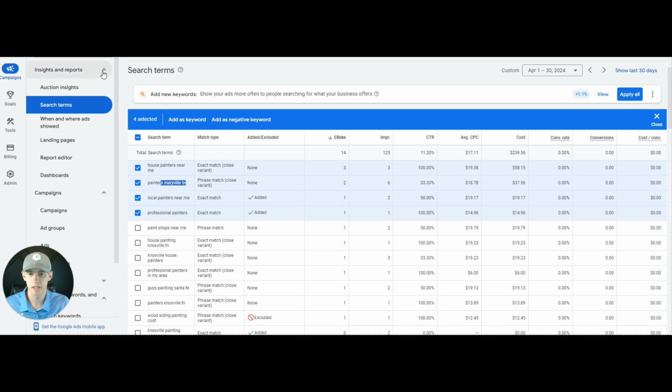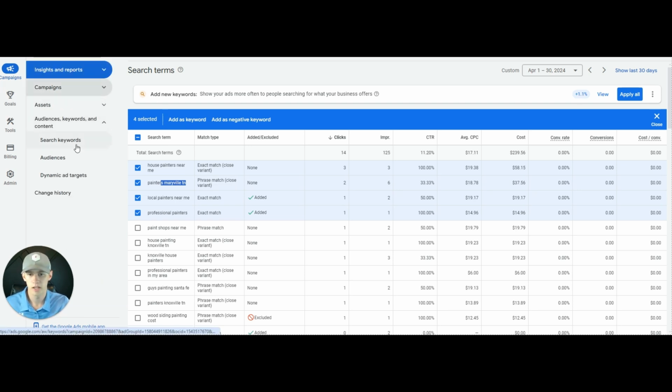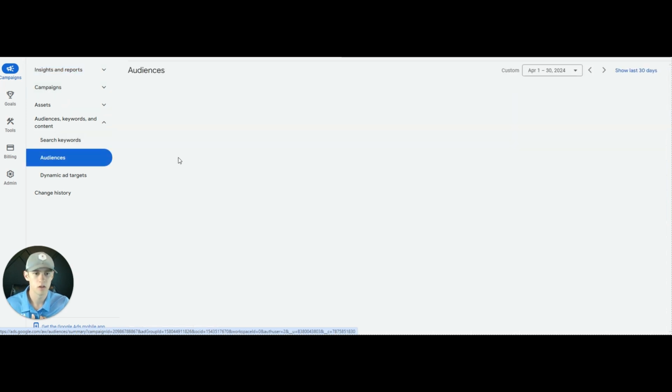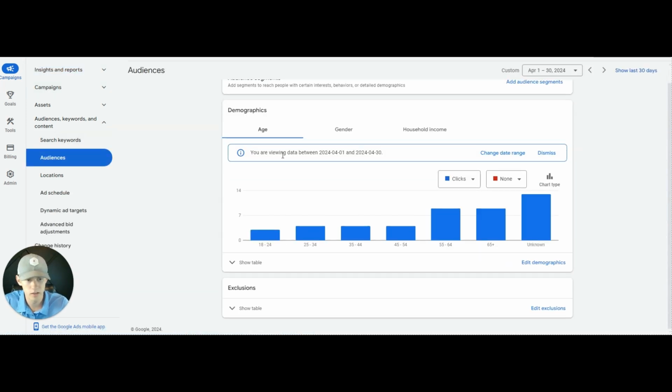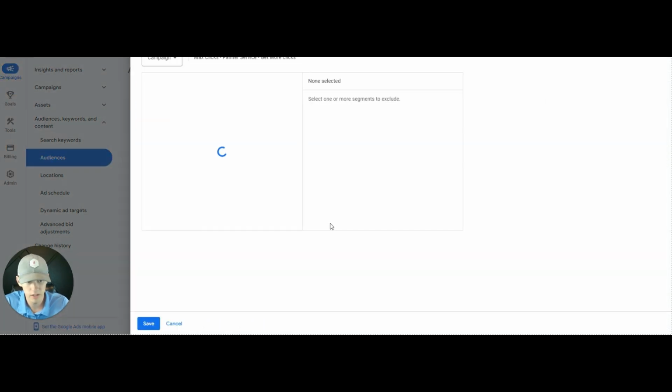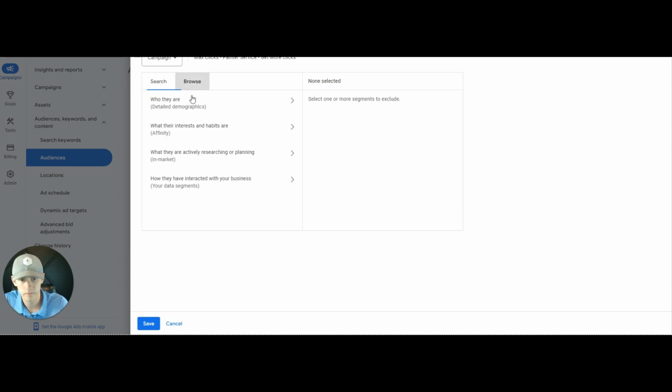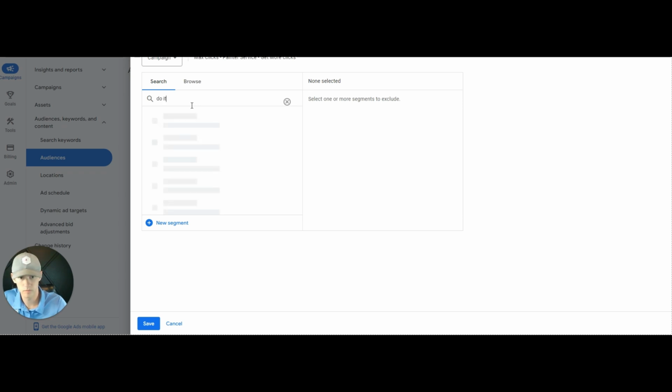One more thing I'd like to add is a bonus tip. If we look at the audiences and we go back to the campaign, what you guys can do to also prevent DIYers is, if you edit exclusion, you can look for do it. Oh, they should have do it yourself. They do not. For some reason, this is not showing up. But they do have DIYers. Just search here and see if you can find them. Do it yourself.